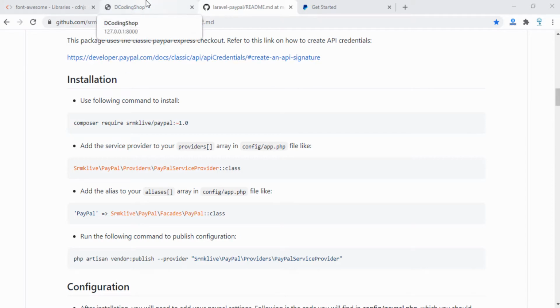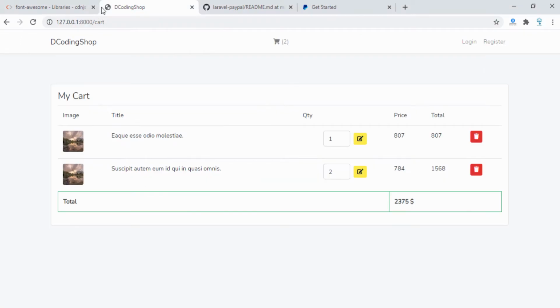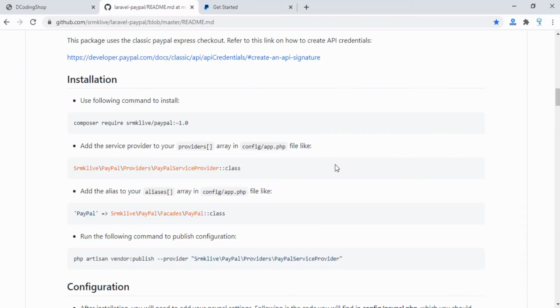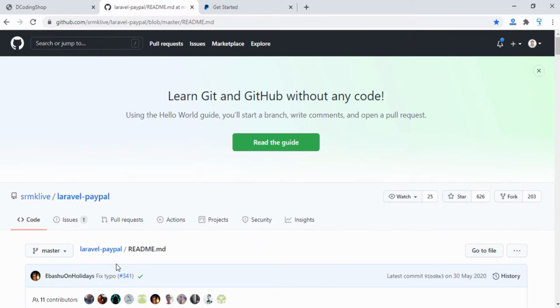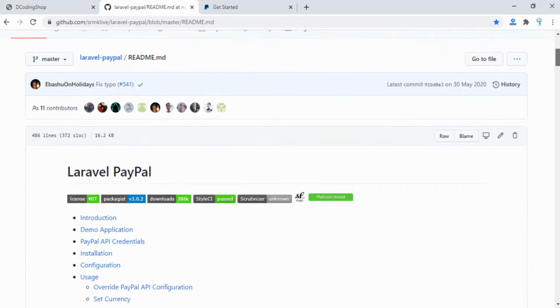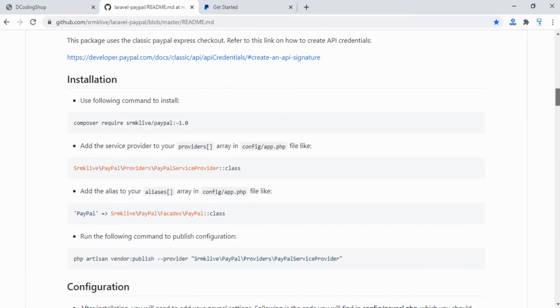So in the last episode we displayed all the products that we have in the cart. Now let's move to the payment integration, where we'll use a package called Laravel PayPal, this one. First of all, you have to install the package. You have to run this command. Please install the same version as mine to not get in trouble or have errors.